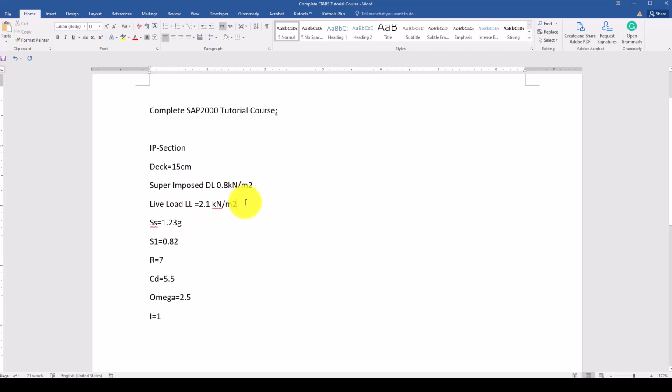The seismic parameters: in the short period, 1.23 g, where g is the ground motion, and in the 1 second, it is 0.82. You have two ways to apply this ground motion. One is you can give the zip code based on the ASCE 7, and the second is you can give these two parameters and the remaining parameters are calculated automatically by the program.